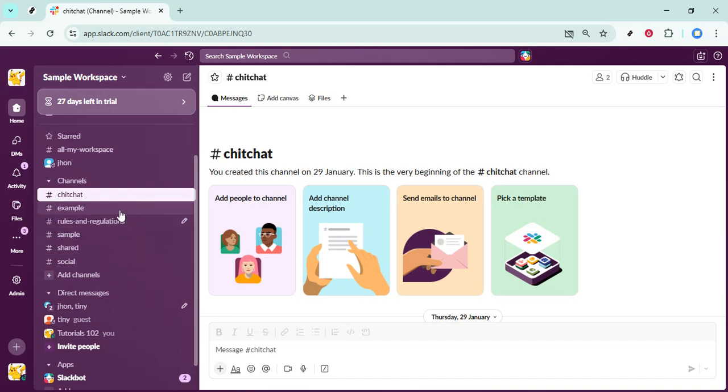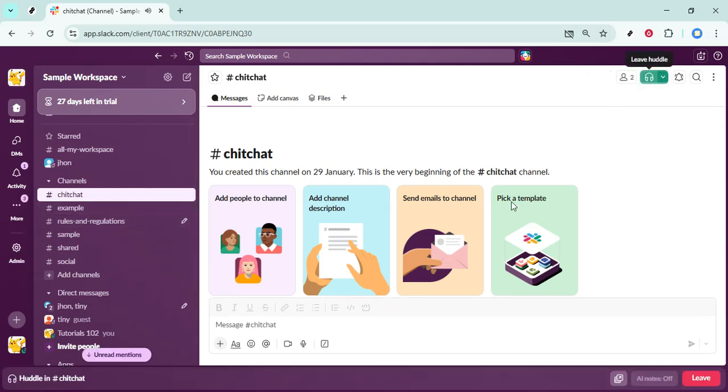Look to the top right and click Start Huddle. Slack will spin up a small meeting panel so you can join. If you see a Join or Huddle button, click it to enter.